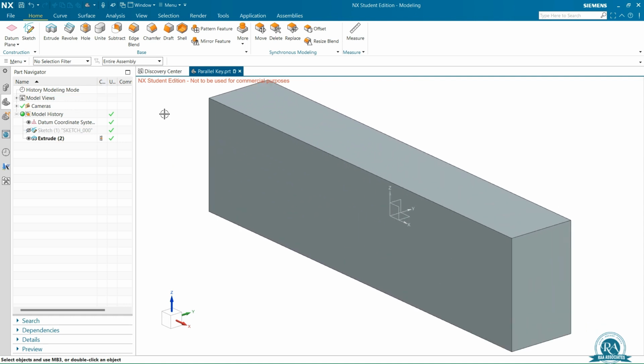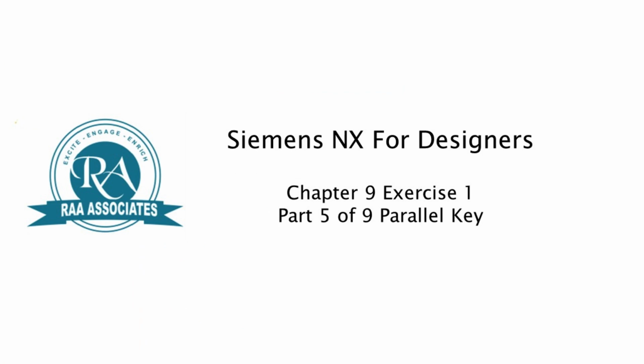Orient view to trimetric. Save the file. File close all parts. This completes Chapter 9, Exercise 1, Part 5 of 9, Parallel Key.